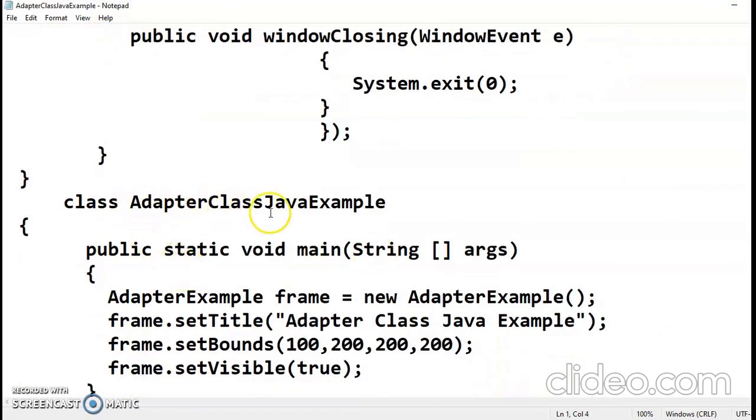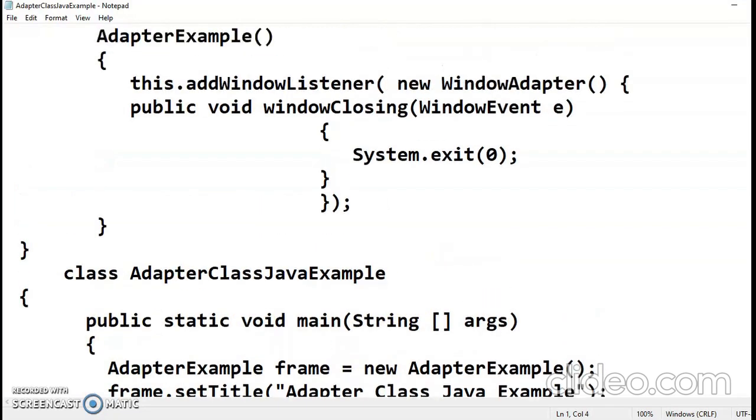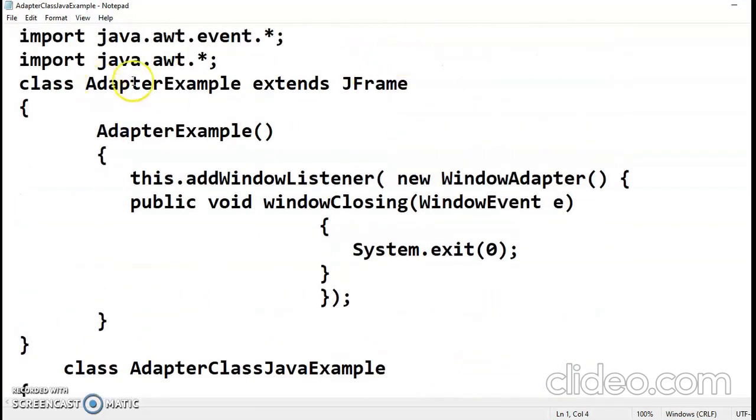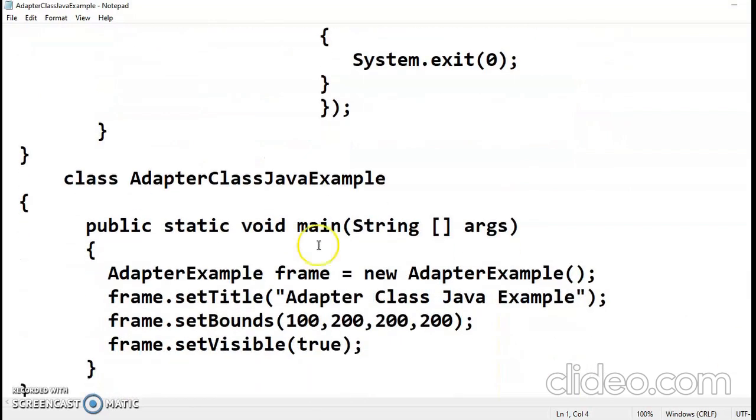Class adapter class Java example. This is the class name. Within that we have a main method, public static void main, and in this method we'll be creating the object of this class, because this class already extends JFrame. So by creating the object of this class we'll have a frame. So what do we write? We write AdapterExample frame, the frame is the object of this class, equal to new AdapterExample.